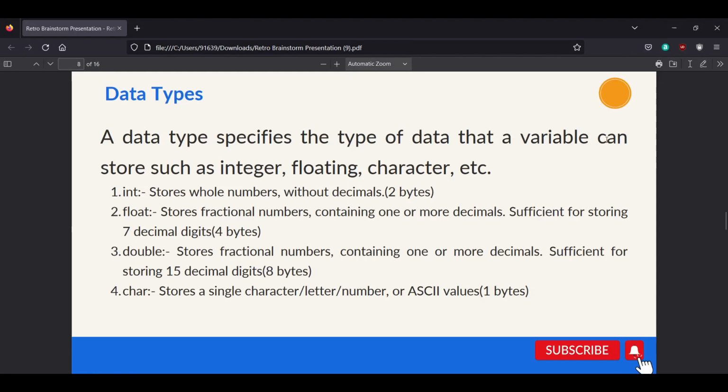So hello everyone, once again welcome back. In this video we are learning about what a data type is in the C language and all the things. So let's start. So what is the data type?